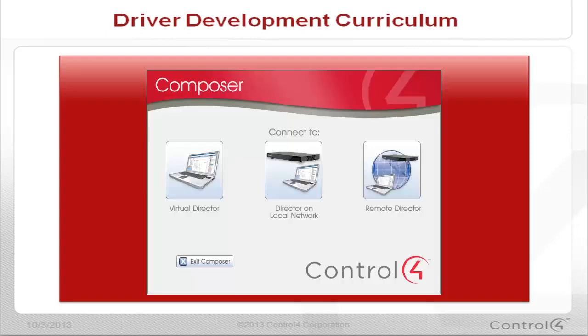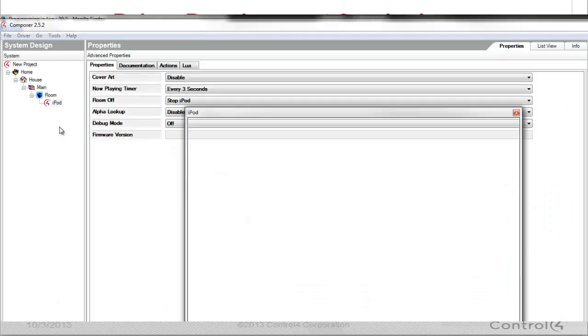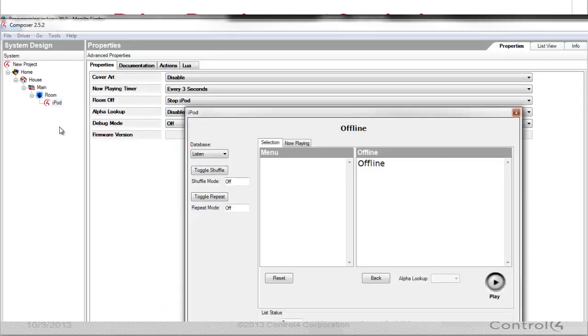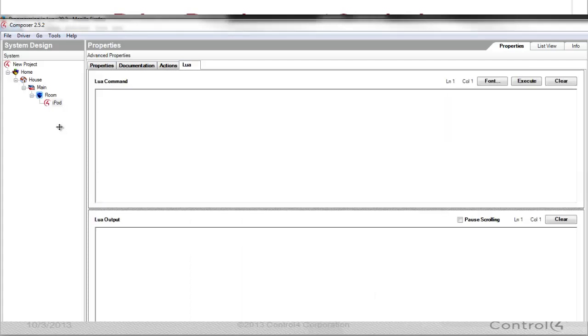We'll also be demonstrating the use of the Lua window in Composer Pro. It represents another viable option for modeling your Lua commands. To set up Composer Pro to work as a Lua development environment, simply run Composer Pro in virtual mode and load any DriverWorks driver. You can access the Lua window under the Properties tab for the driver.